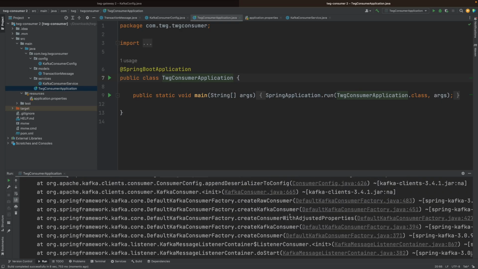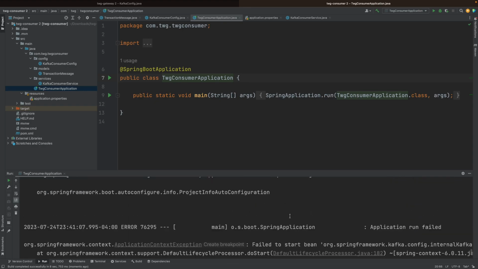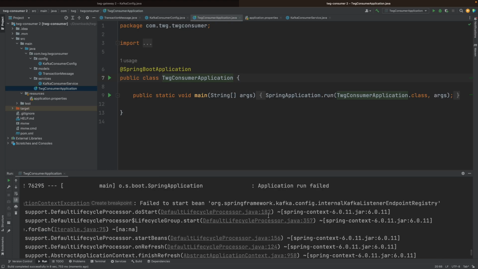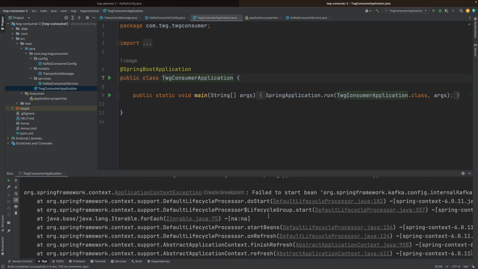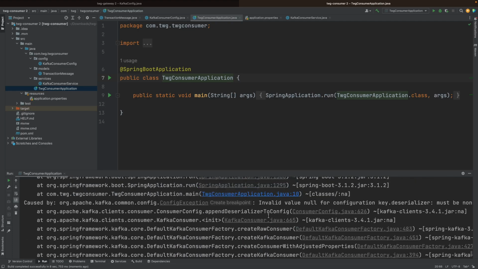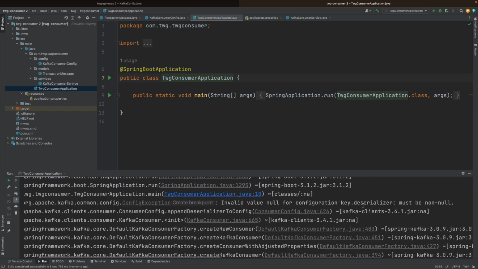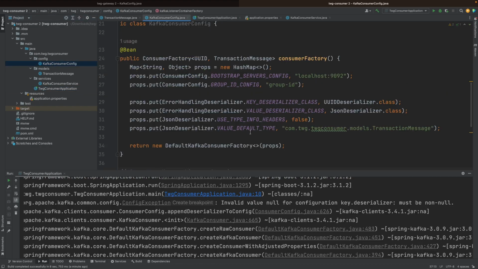And it failed. Oh man. Let's see, where did it fail here? Okay. Invalid value for configuration. Key.deserializer must not be null. So let's go back to the configuration. Must not be null. So what is null in this case?